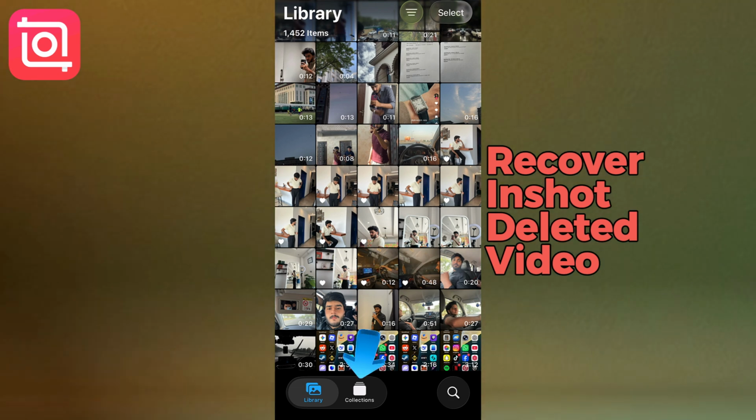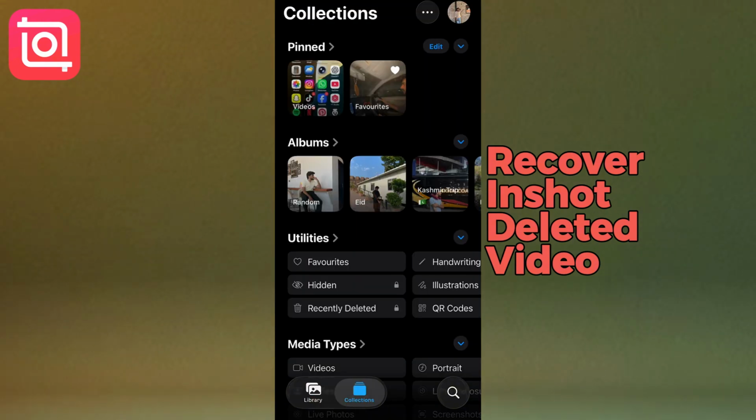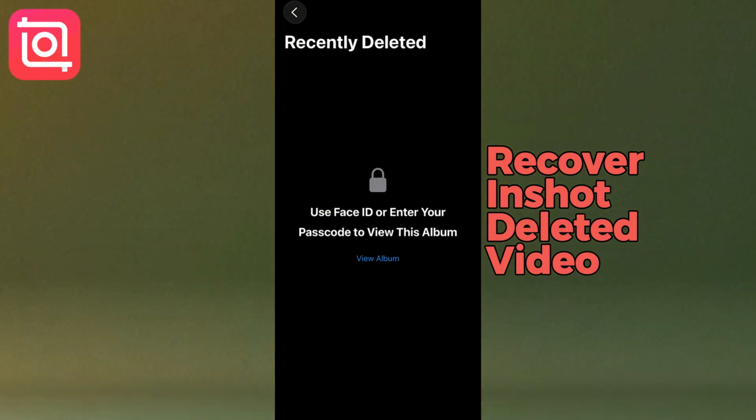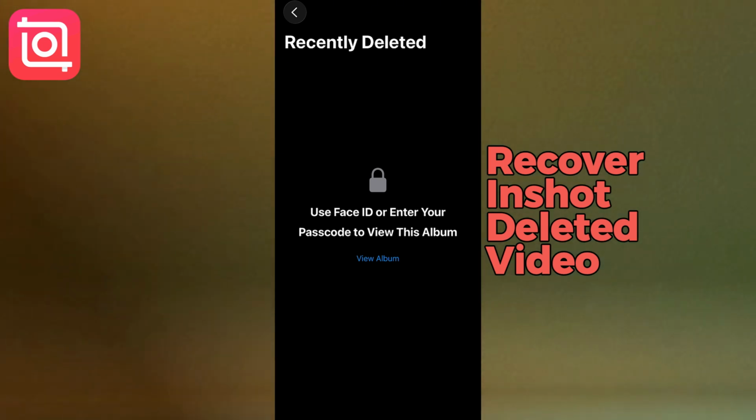Now go to Albums or Collections and look for the recently deleted folder. Open it and unlock it using Face ID, fingerprint, PIN, or password if required. Sometimes deleted videos stay here temporarily before being removed permanently.